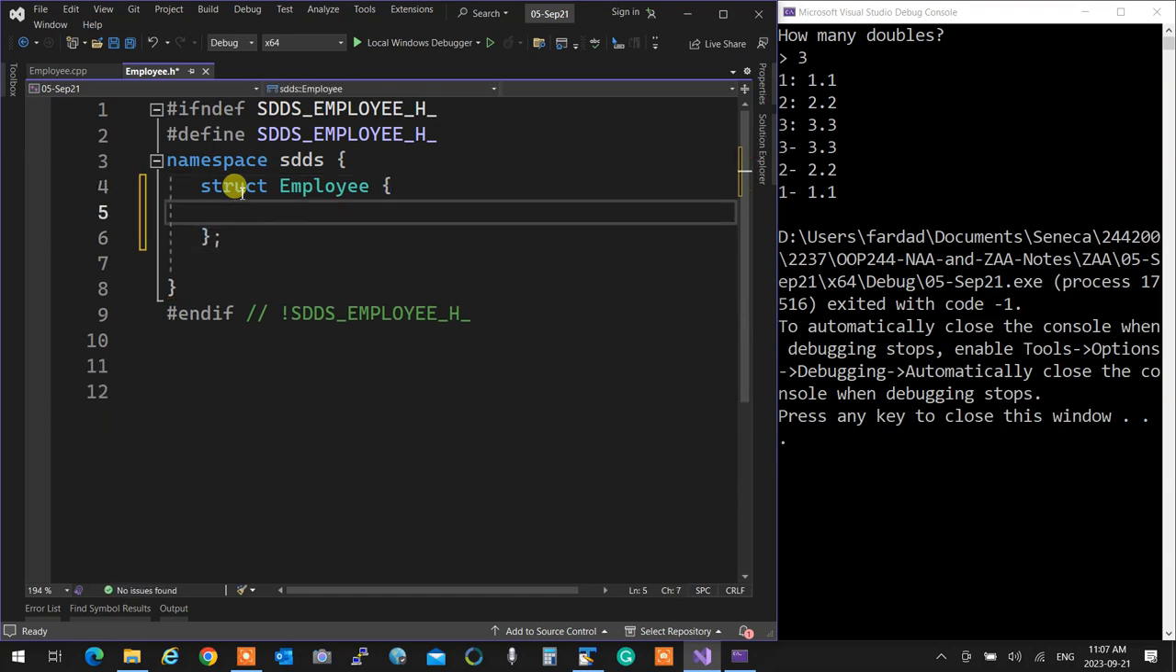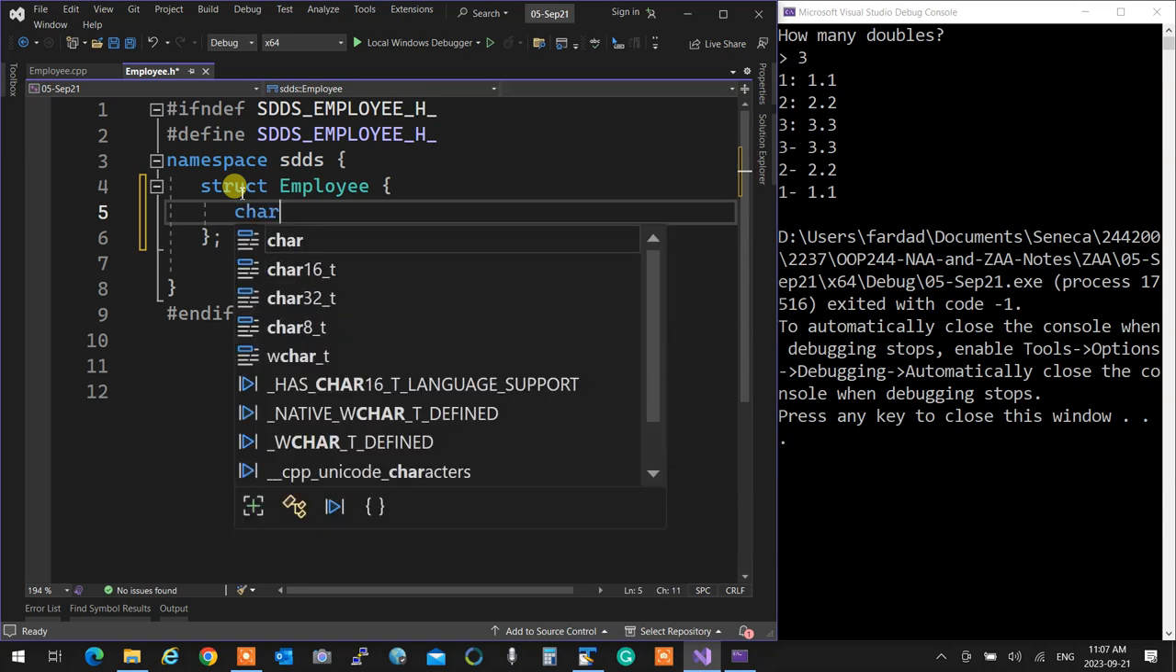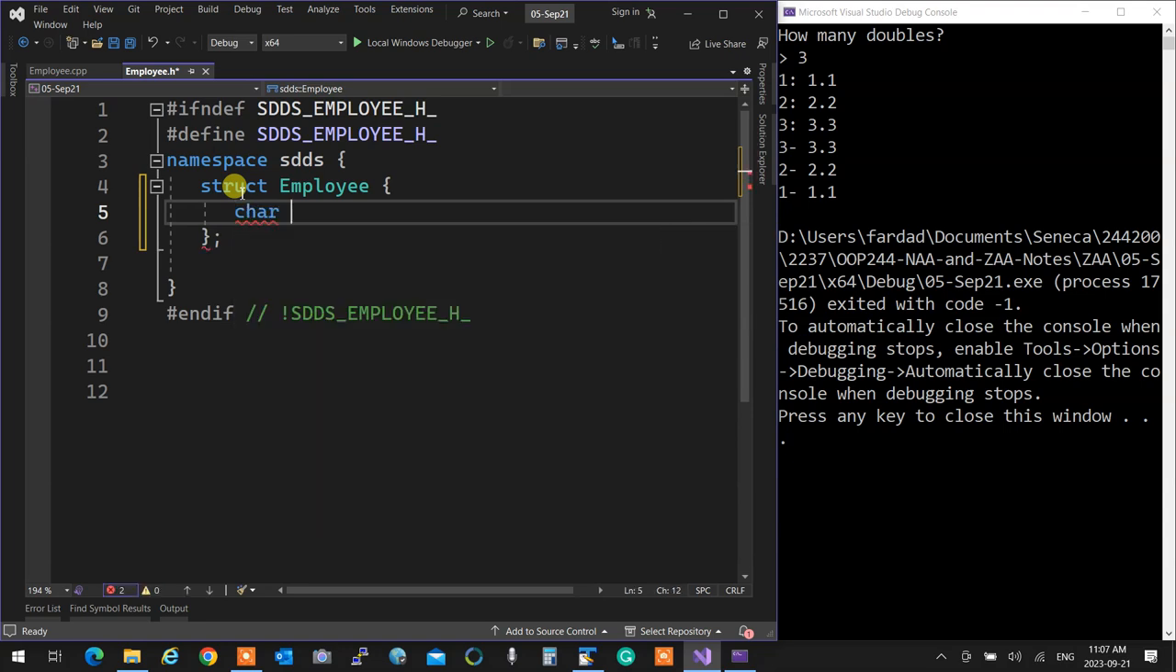Now, tell me, what is the first attribute? What is the first member variable? What should I put over here? Name. What is the type of the name? Character. So is that enough to hold somebody's name? No, array. Okay. How long? We don't know. When we don't know, what do we create? Pointer.